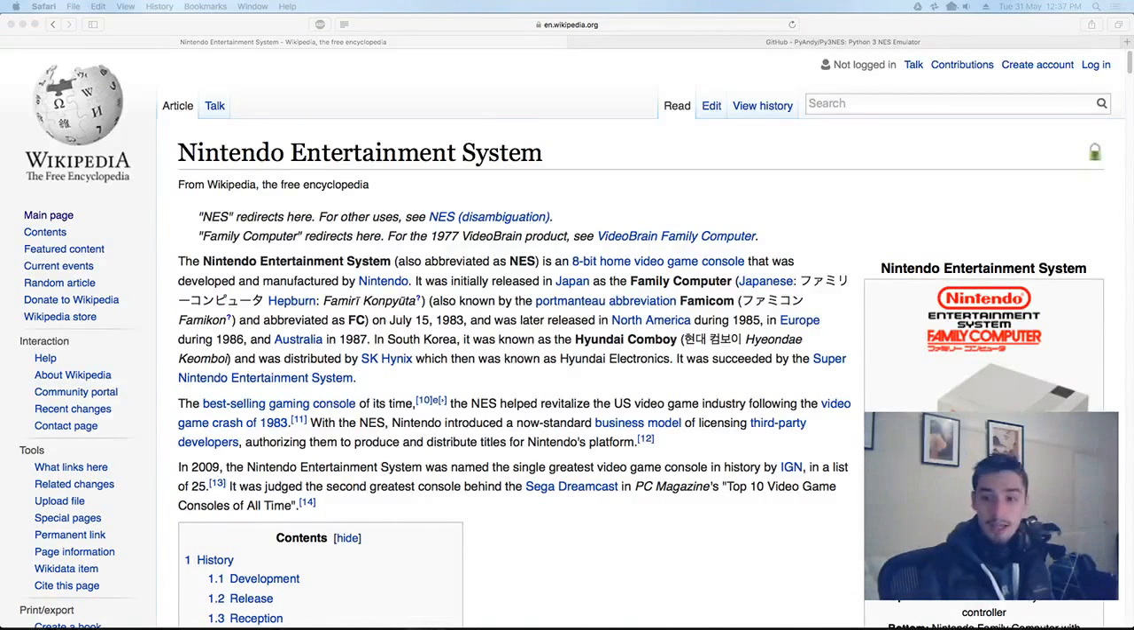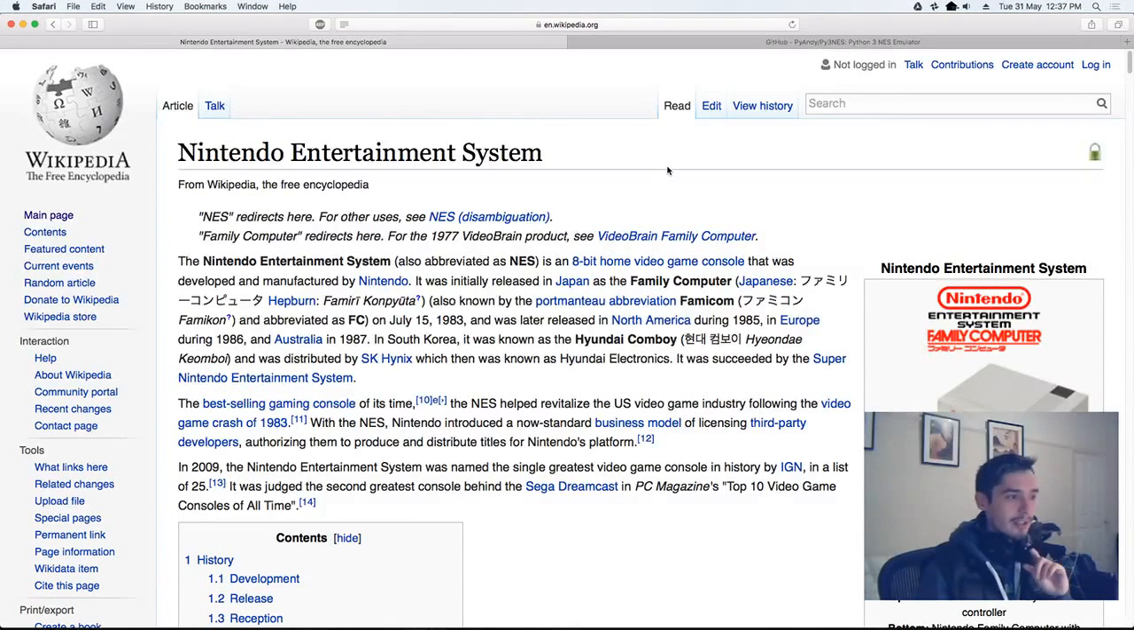Cool. Alright, let's go take a look at the emulator and see what we can find out. Sorry, at the NES, and see what we can emulate, I should say.